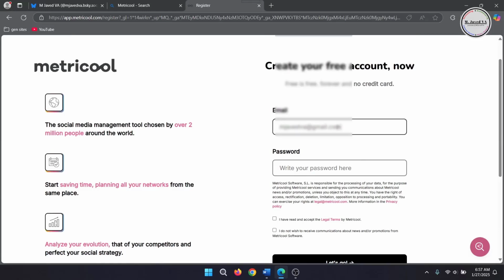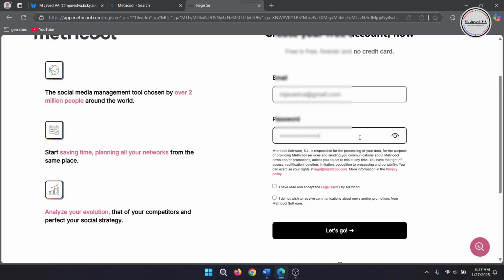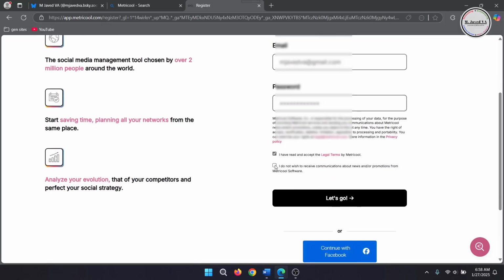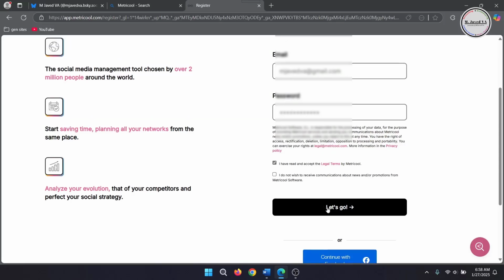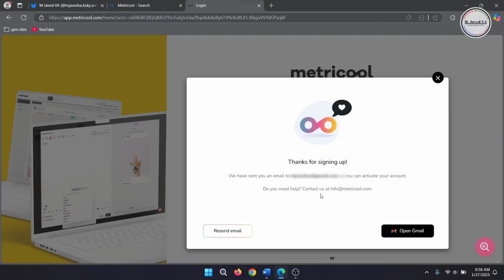So add your email, password, and accept the terms. And if you want, you can stop Metricool from sending you promotional emails. Then click on Let's Go. It will send you an email to activate your account. So go to your emails and then click on Verify your email address.